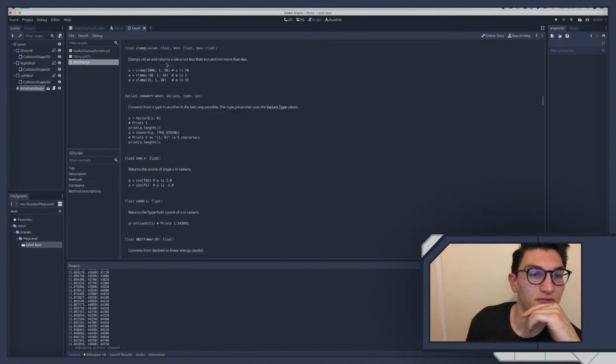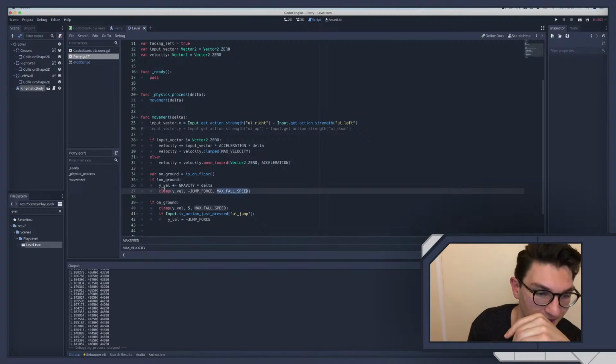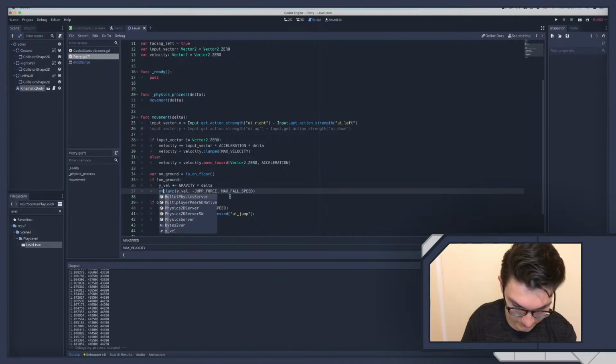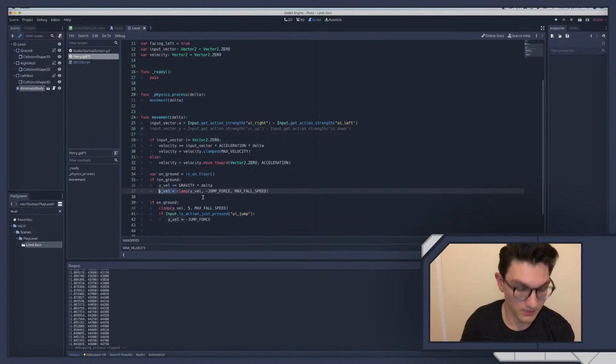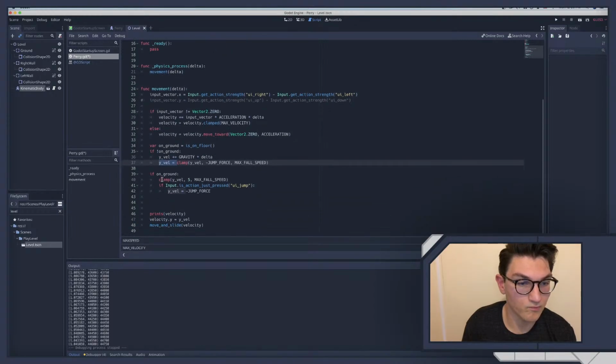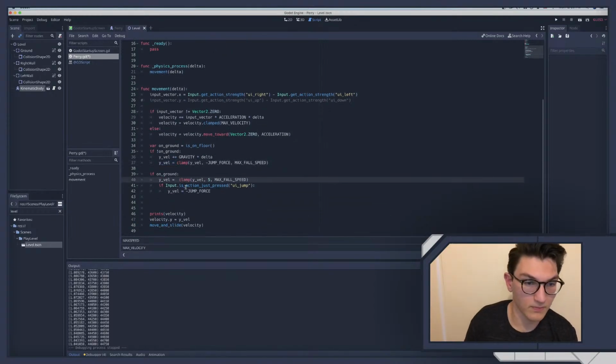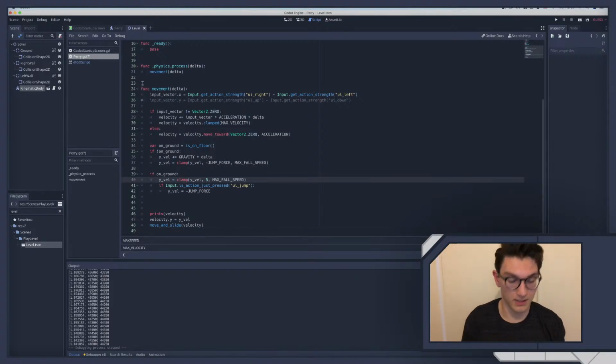Clamps a value and returns a value not less than min and not more than max. Oh, because we're not... I'm so dumb. Okay. Y-vel equals clamp. That's what we need to do. There we go. Okay. Now let's give it a shot.